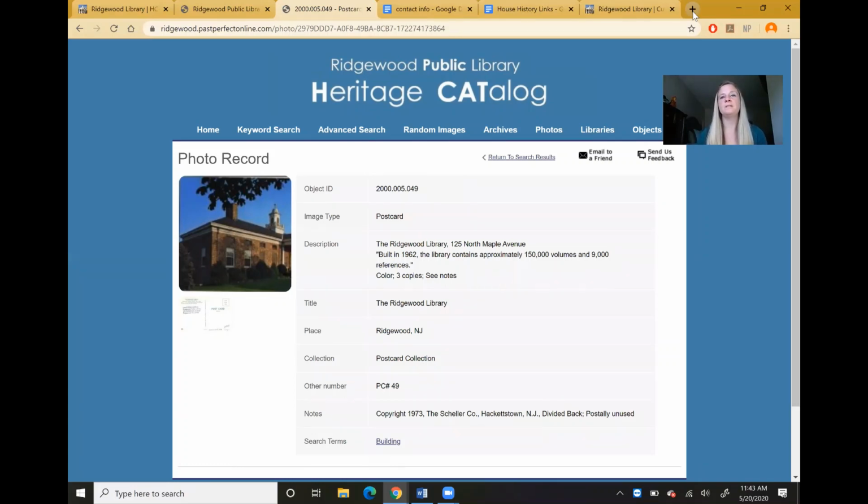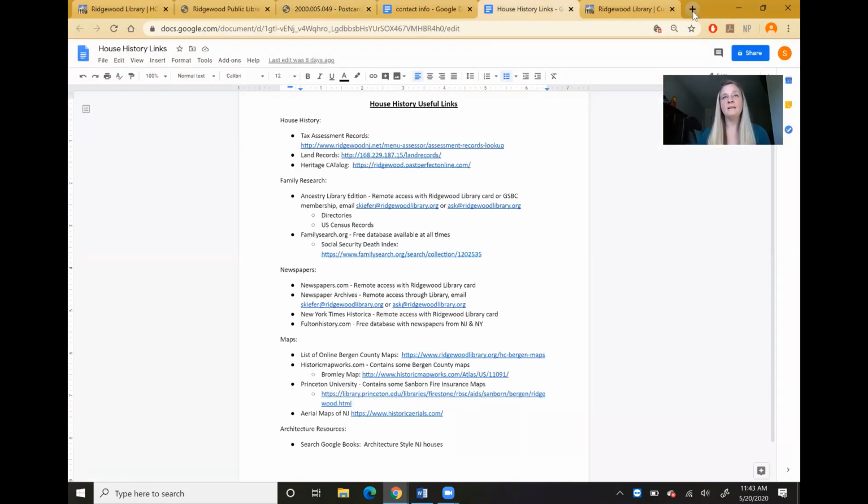Finally, to research the architectural style of your house. Again, we have a lot of resources at the library, but that does not mean you can't find the architectural style. There are a lot of resources online. If you were to search on Google Books, architecture style New Jersey houses, there are a lot of resources that are digitized on Google Books. There's also other resources out there, so please, if you have questions, email me. If you want to dig around a little and see if it's a reliable source, the library is there to help you, so please make sure to reach out to us.